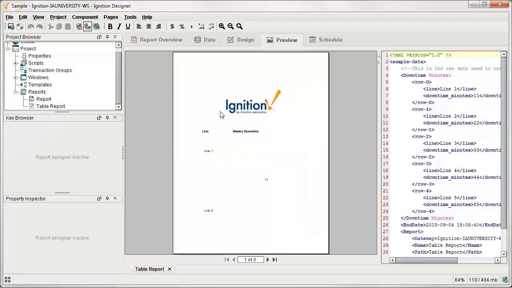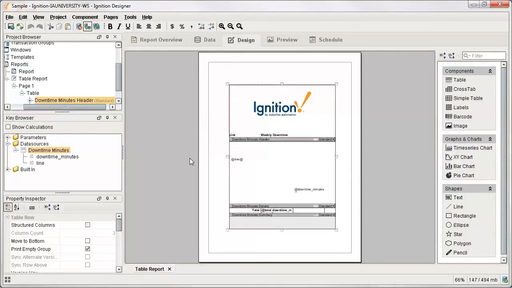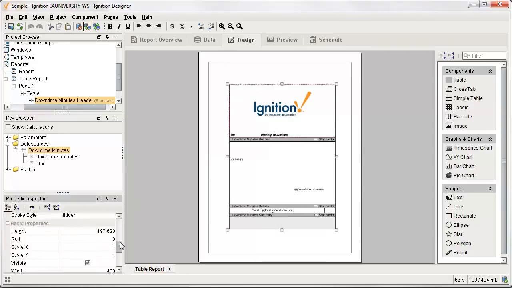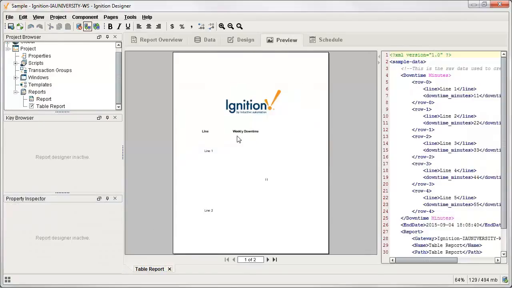Now let's say you want to place an image into the header row, but don't want the image to be redrawn on every page. There's a property for that. Let's go back to the Design tab, and we'll double-click on the header row. And in the Property Inspector, we'll scroll all the way down to the bottom. You'll see there's this reprint one wrapped property. If we set that to false, we'll only see our header on the first page. So if we go back to preview, there's our header, but it's not on our last page.